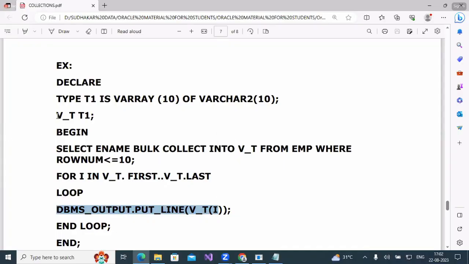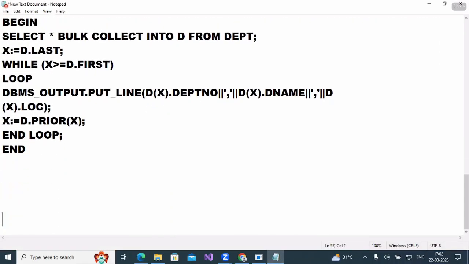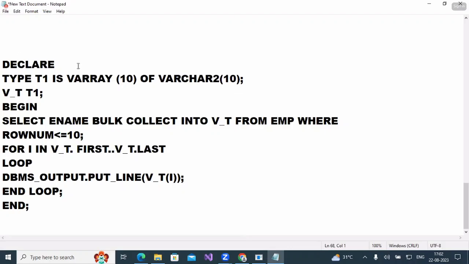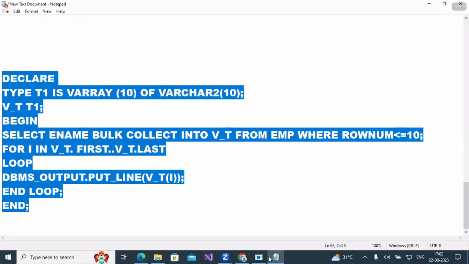Here, don't get confused by V_T; you can take D, X, Y, A, B, whatever you like. So this is a VARRAY with a fixed size. Now, suppose the size is 10 and here it is equal to 10. So your size and the number of fetched elements are the same, and that's why I will not get any kind of problem.